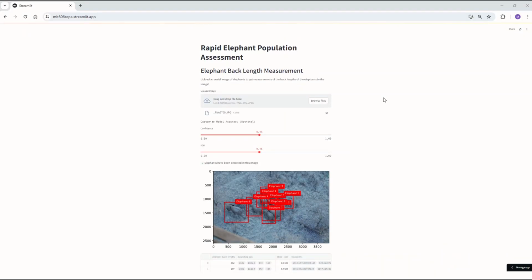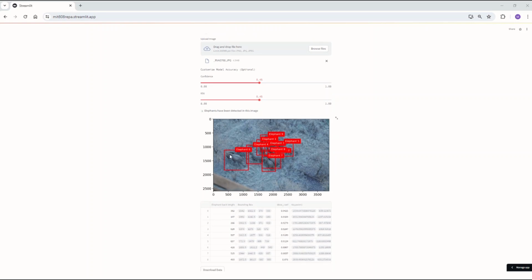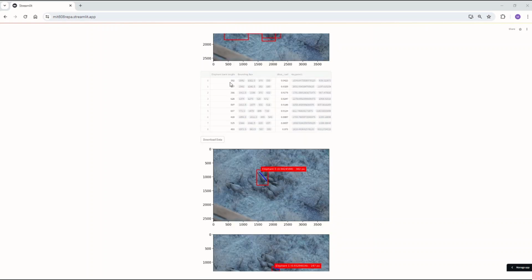An app was developed to streamline the process of using the model to get the elephant back length measurements. So the app takes in an image of elephants, and then it gives a count of the elephants that have been detected in the image, also shows bounding boxes of the elephants, and then gives data regarding the back length for each elephant.